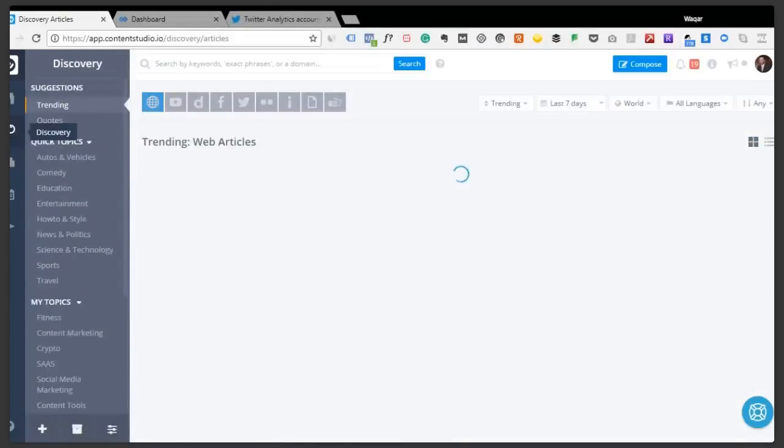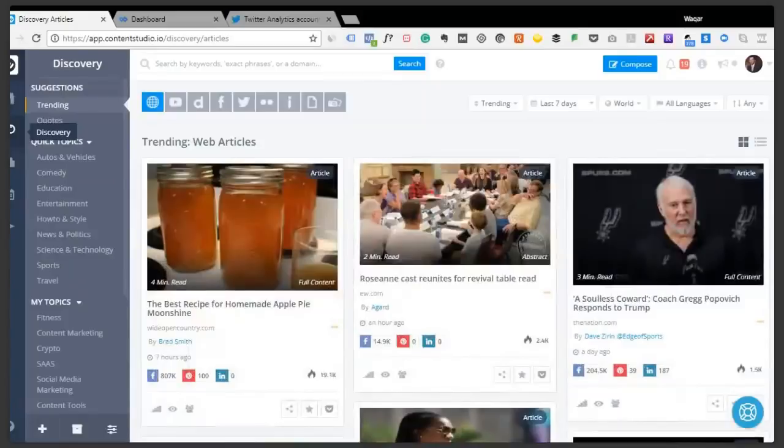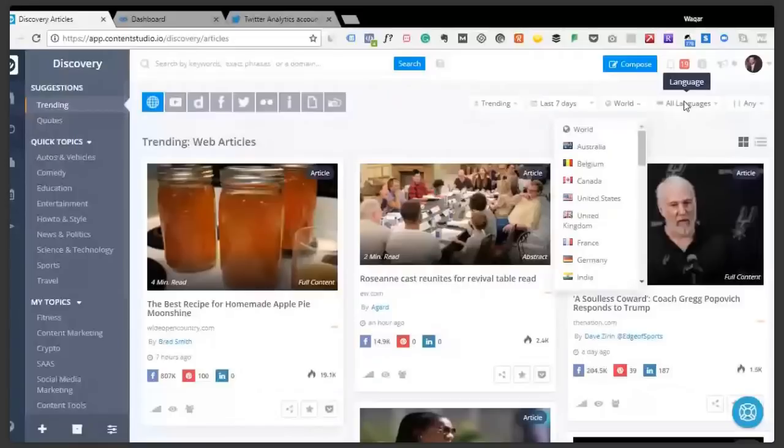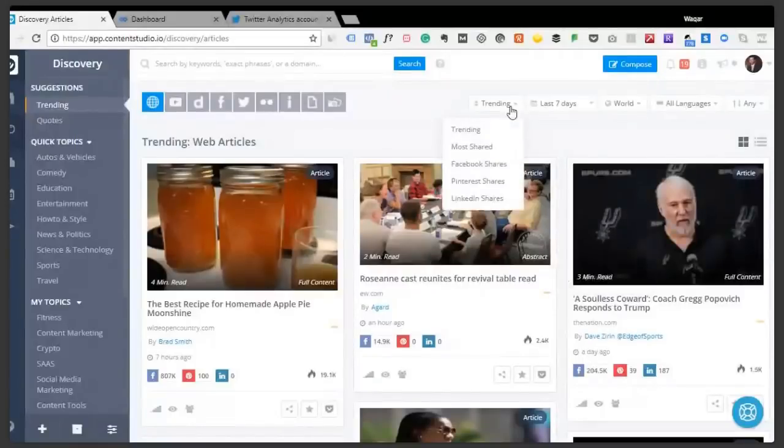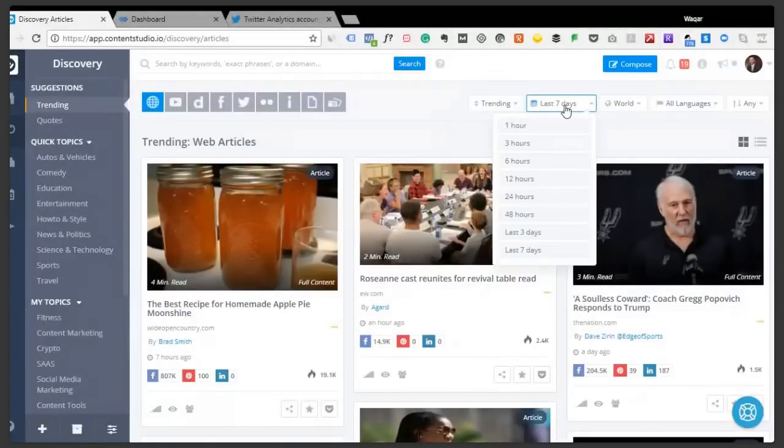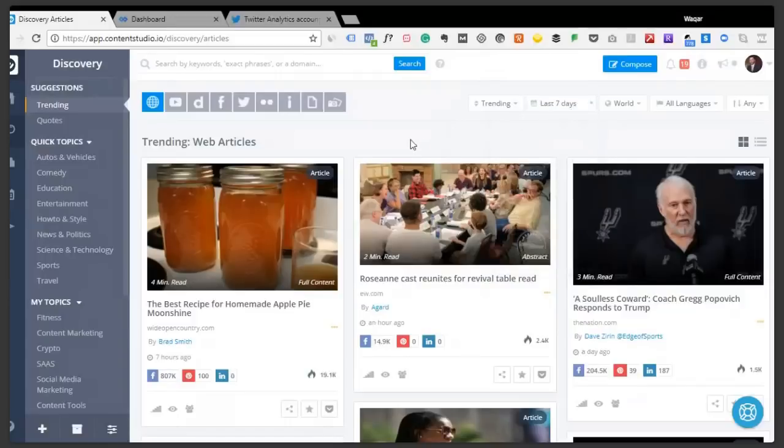So now let's go to the discovery module. The very first thing you see is the trending articles from the web. Now this is basically for those who are looking for viral content or viral news or viral stories from around the world. Get content from different countries, different languages. You can sort content by trending, most shared, and shares from different social networks. You can get content from different time periods. So you can adjust these filters according to your needs.